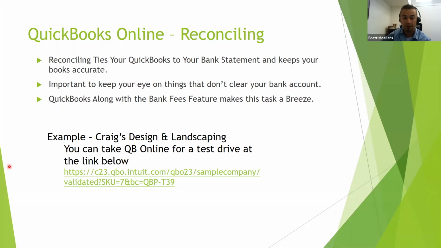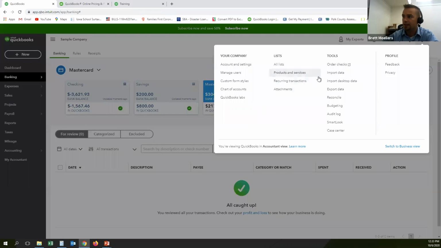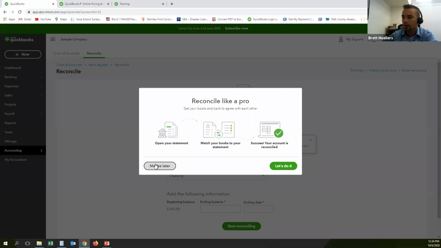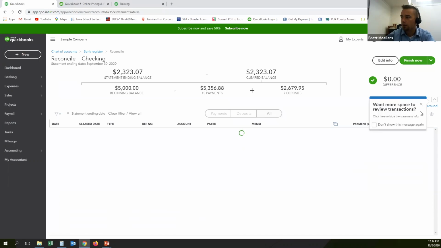And I'll pull up Craig's Landscape, so we can take a look at the reconciling feature. And we go to the reconciling by hitting this gear icon and clicking reconcile. And we will get started. And I'm just going to type in a balance here, which we're going to edit later. And we're going to reconcile. So this ending balance is going to come directly from your bank statement. And then we enter in the bank statement date, which will be September 30th, 2020. And we will start reconciling.